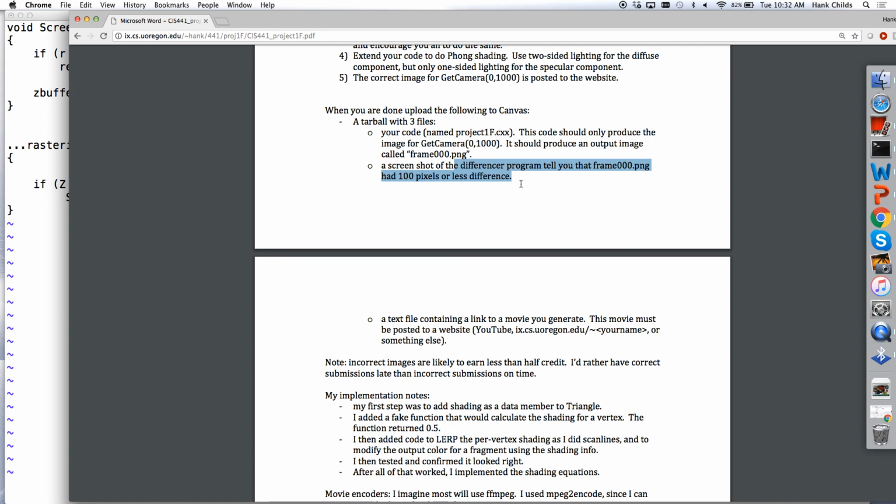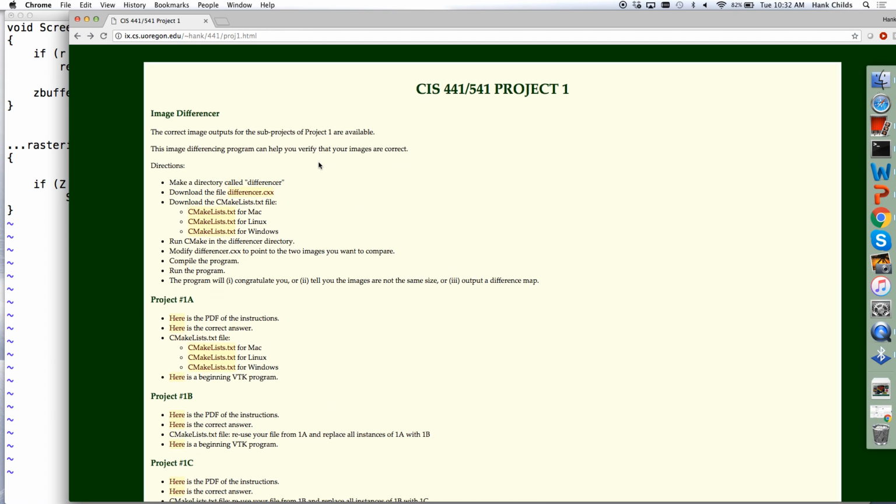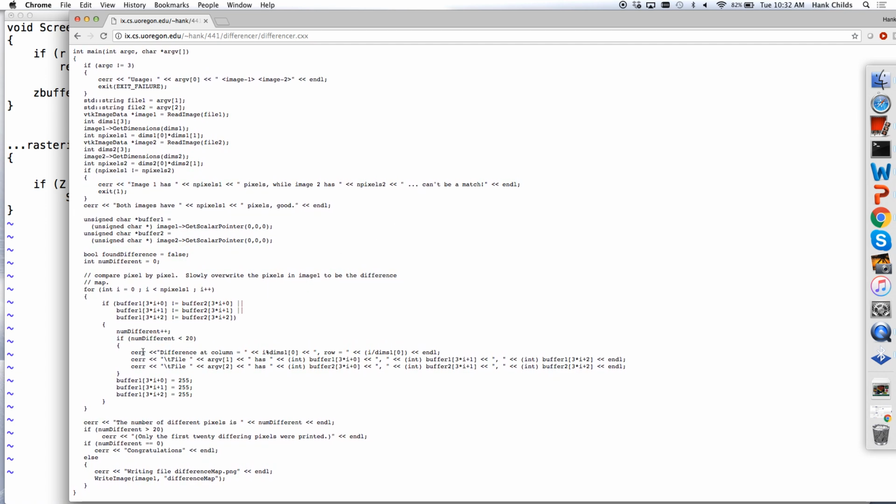I downloaded the differencer last night and it still stopped. Okay, thanks for telling me that. It's not that hard to change, you just change it. It didn't do that before; it got to 20 and effectively stopped. Now it will keep counting beyond 20, and the report will say 1,000 were different, but only the first 20 will print out.